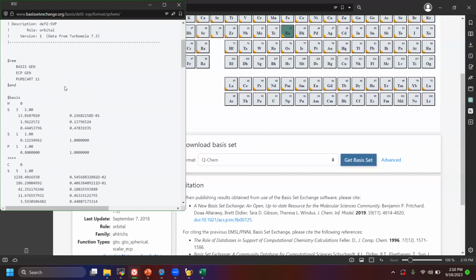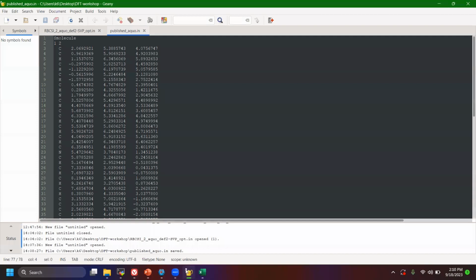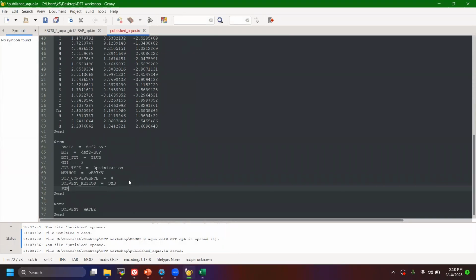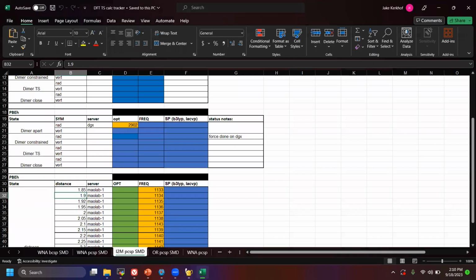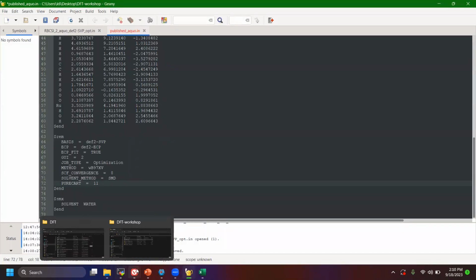As you can see here, in our variable section, it adds this pure cart equals 1, 1, 1, or pure cart equals 1, 1. If you see this in the basis set that it gives you, you'll need to add this to the input file. So here I would add pure cart equals 1, and then we would also need to add the basis set.